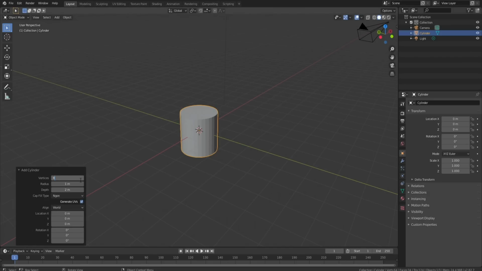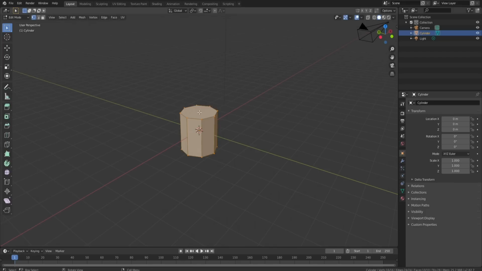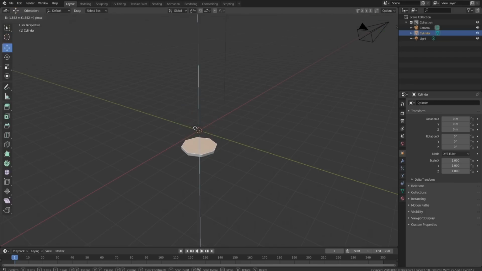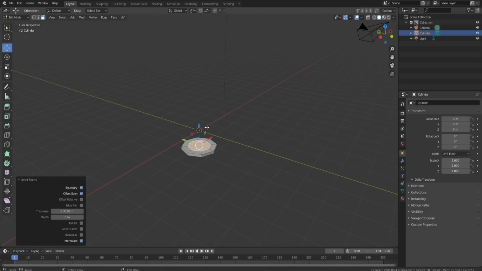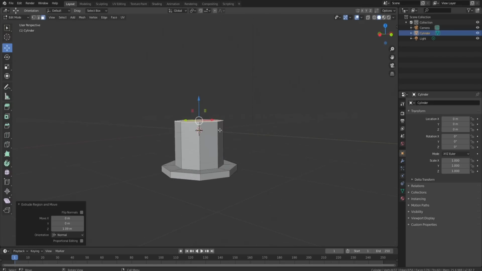Let's make this 8 sides. All right, we're just making a very simple top hat here. Go into edit mode and grab this top face, drag it down. This will be like the brim of the hat. And then I'm just gonna press I to inset, bring that in like this, E to extrude, bring that up. So this here would be a top hat, all right?